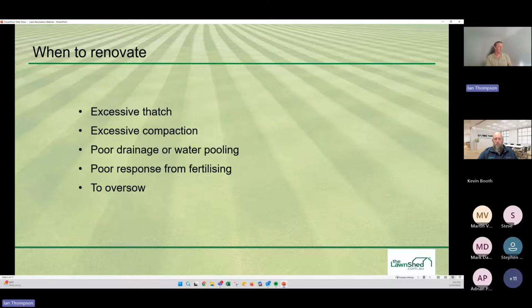Poor response from fertilizing. If there's no oxygen in your soil, microbe activity can be quite low, and you're not getting that mineralization of nutrition, and that's when you're getting a poor response from your fertilizing. If you're getting a response from your liquid feeds but not your granulars, that could be a good indicator that there's a bit of a problem with your soil oxygen.